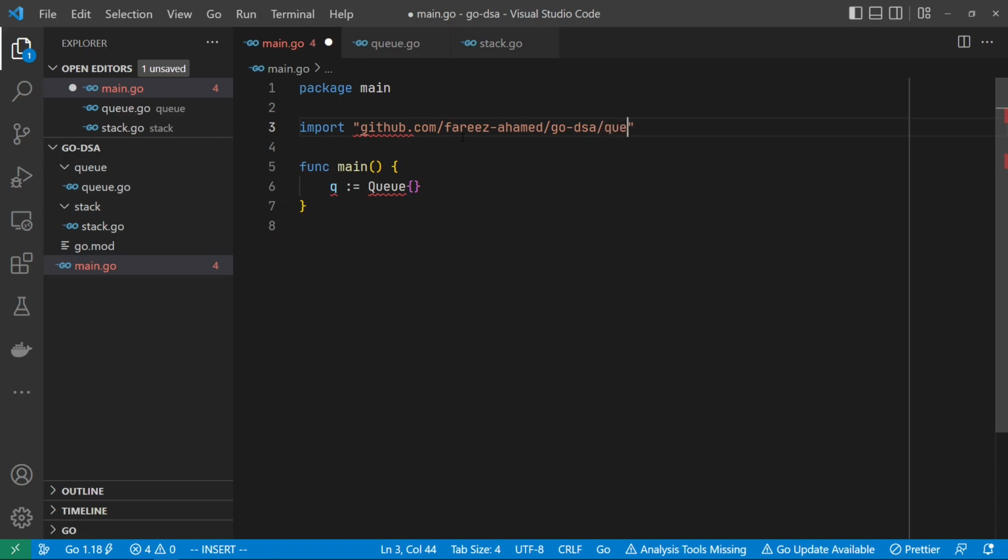TSA and then queue. Okay, so now in the queue we have to give a parameter as well. Since we are using generics, we're going to say what is the type of the item that we are going to add within the queue. Okay, so I'm specifying int now, but then you can specify any type. It can be even another structure.